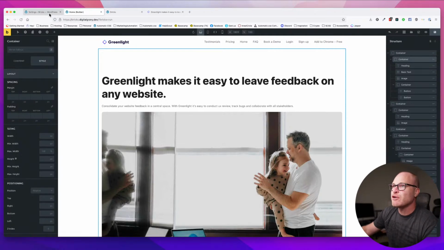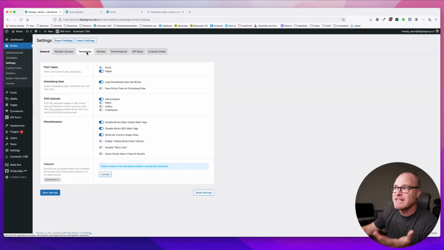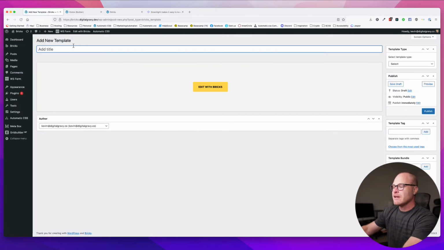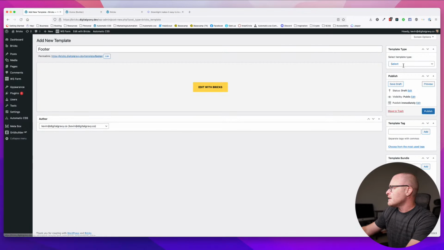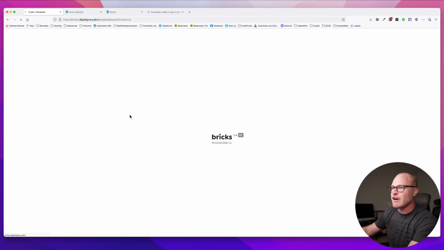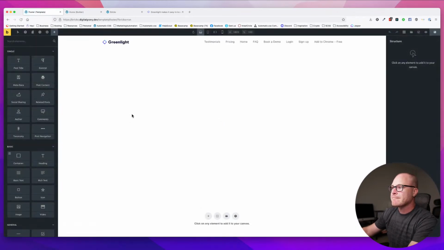Footer. Let me do a footer real quick because of the way these templates work. So I'm going to go to templates, add new, and I do footer, and then I select footer, and then I publish. This should be quick now that I know what's going on. Okay, so there's our header up there.